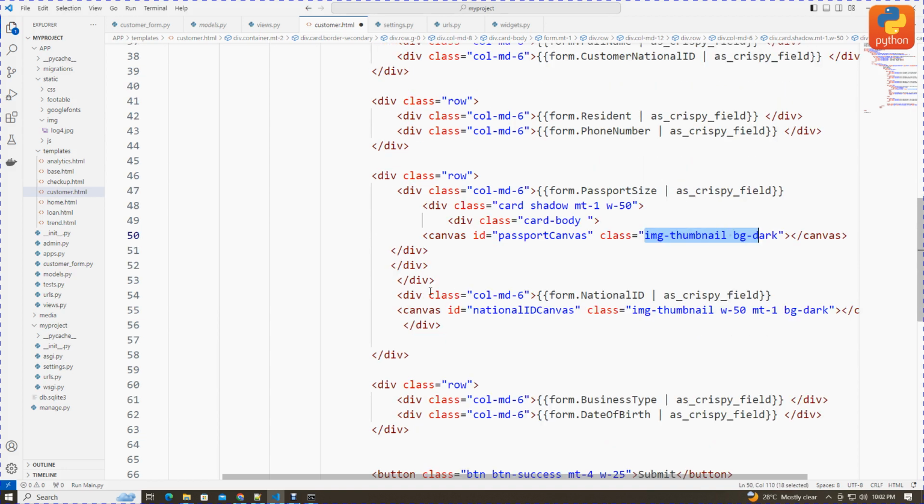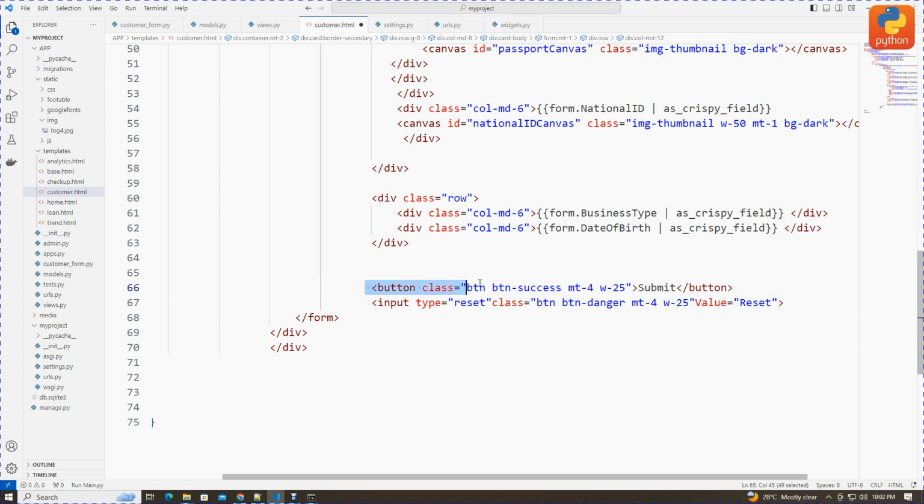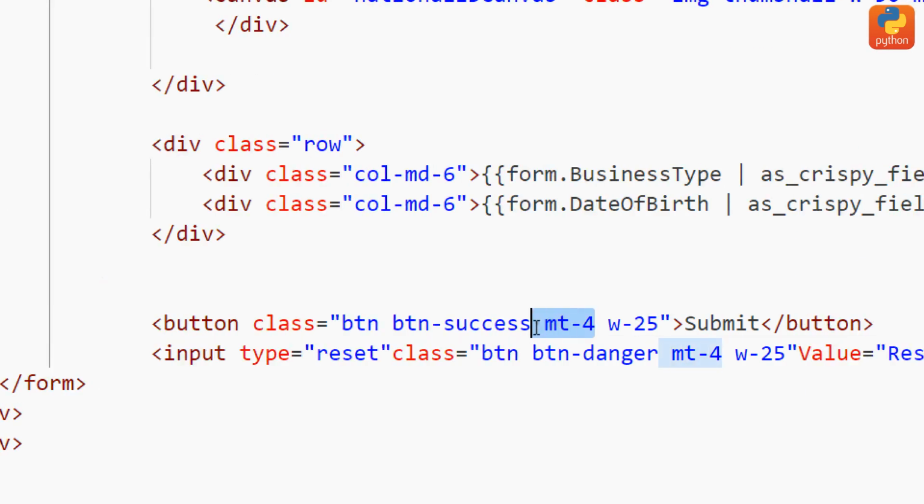Okay, then nime close hizo div, nikaja kutengeneza div nyingine kwa ajili ya national ID, another div is another row kwa ajili ya business type and date of birth. This is button for submission. Now you can see input class equal to btn success, margin top is 4, width is 25. Nataka iwe kubwa, ili button unaipa 100.